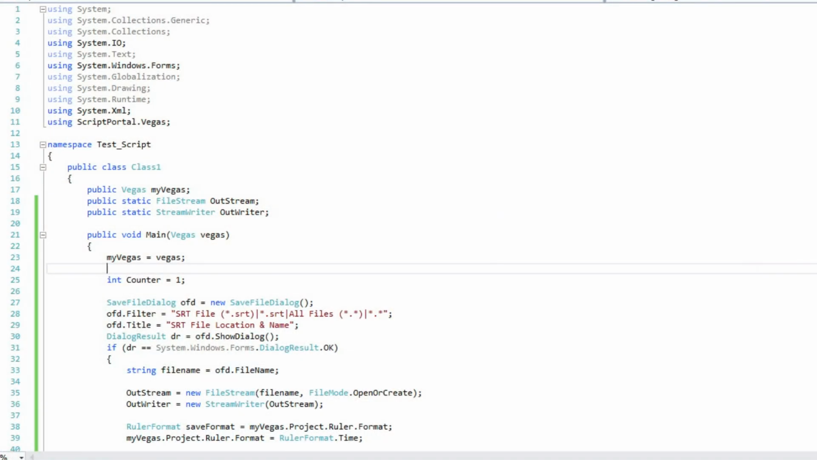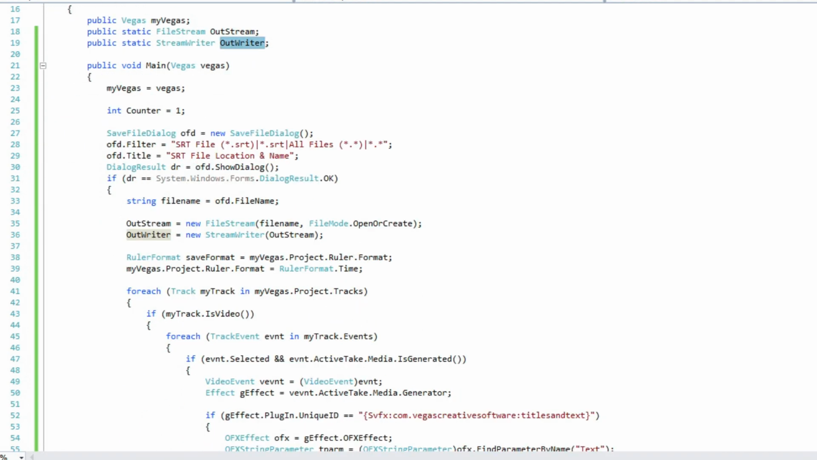To output to a file, I added a couple of new variables up here below the Vegas variable. The first is a file stream variable, which I just call outstream, and next is a stream writer, which we called outwriter. And in our main routine here, we set our Vegas variable, and then, as I said, we have a counter that starts at 1 and just increments for each output line. So I created a counter line and set it equal to 1.